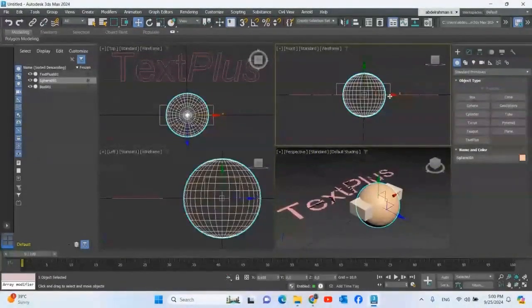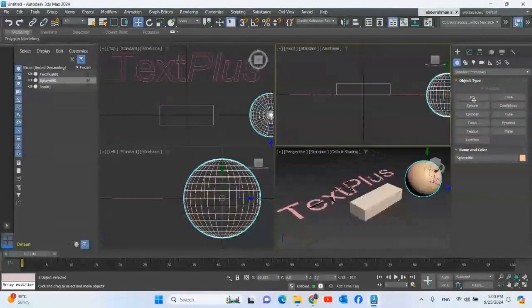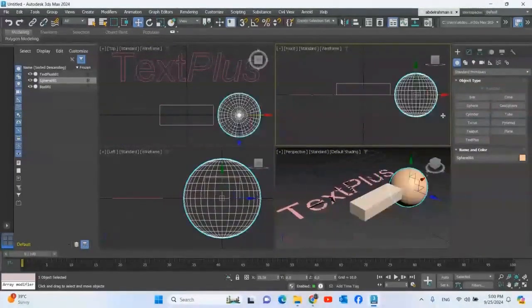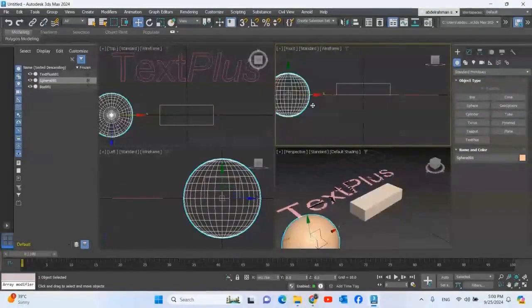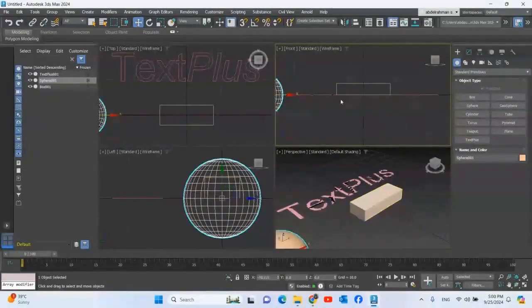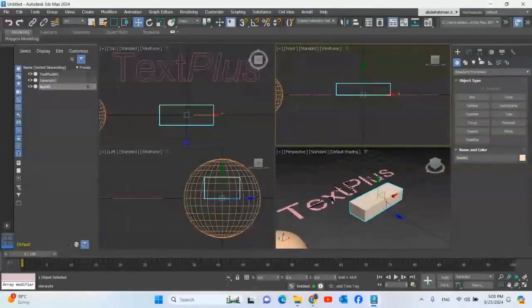If set to 0, 0, 0, it will be like the sphere, half above and half below. Notice what's happening here. This is the text and this is the box. When I change the center point to center to object, like the sphere's center point is right in the middle. So if the center point of this shape is in its middle, if I change the center point to be center to object, its center point will be in the middle.